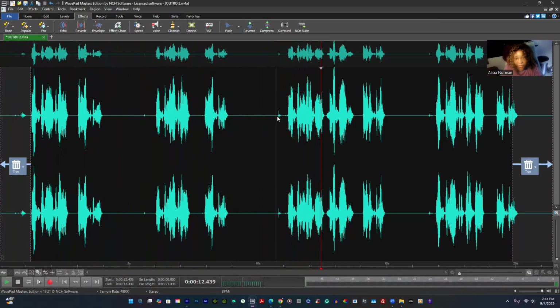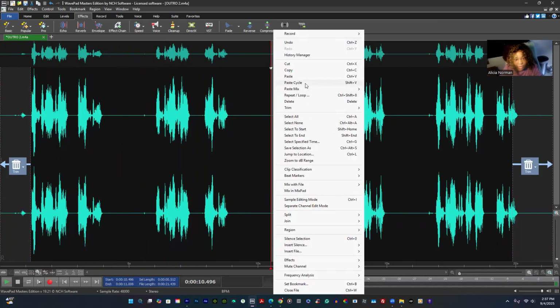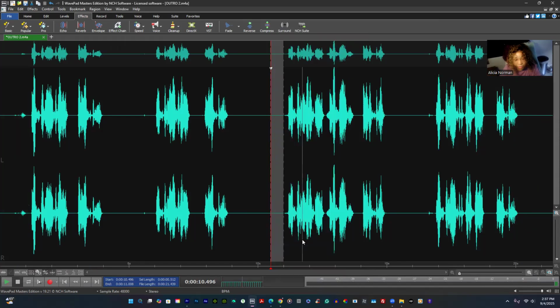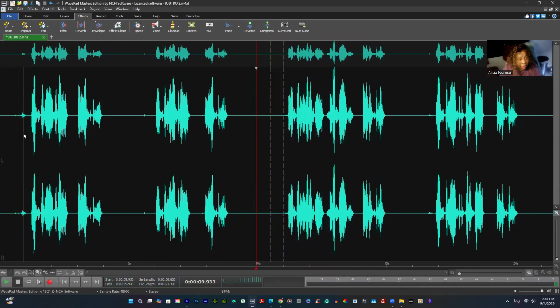That's a breath. So when you look at these wave patterns, you can tell what's speaking and what's artifacts, right? So you can get rid of these one or two ways. I can get rid of the breath with silence, or just cut it out.